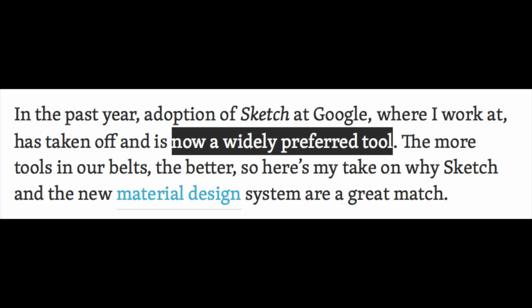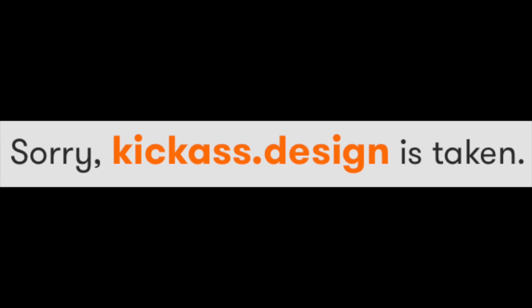Perhaps the most interesting thing about this post for me, however, is that Sketch is now the widely preferred design tool at Google. And finally, .design domains have been made available to register. It will be interesting to see the take-up of this extension. Some neat domains have already been snapped up, like web.design, and to my disappointment, kickass.design has sadly been registered.